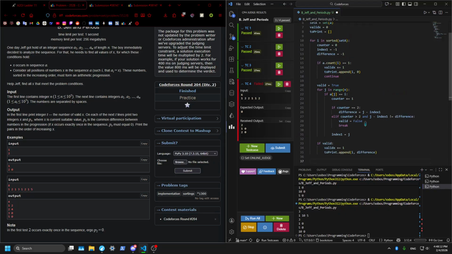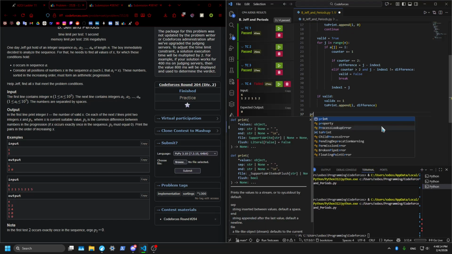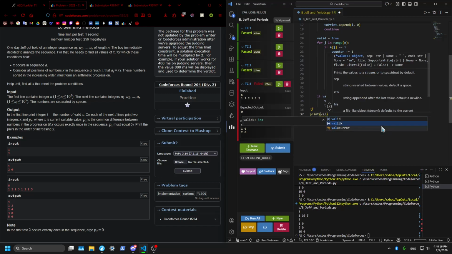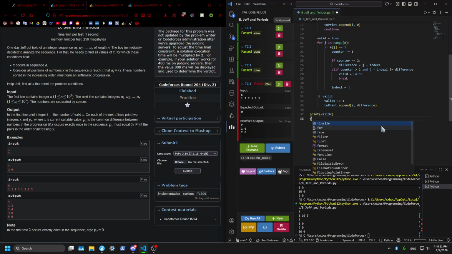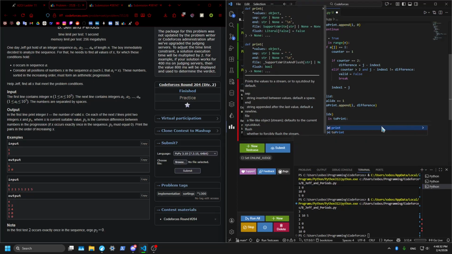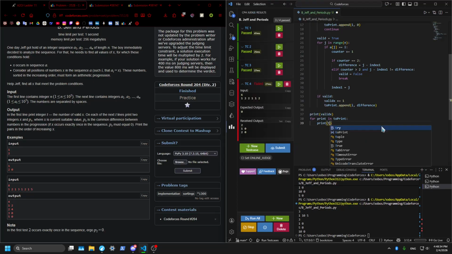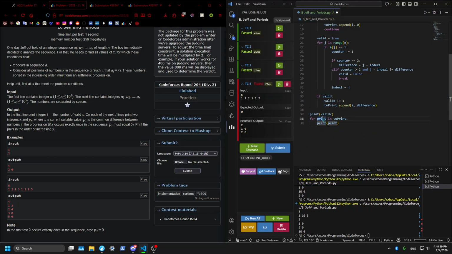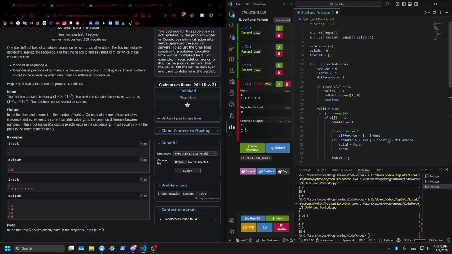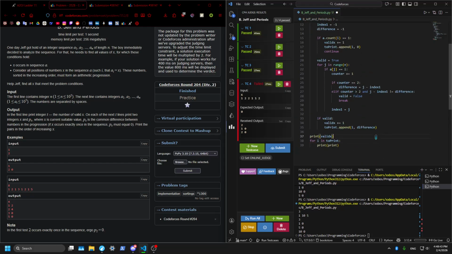Then at the end, print valid x, print for, print into print, print, for okay, for I to print.